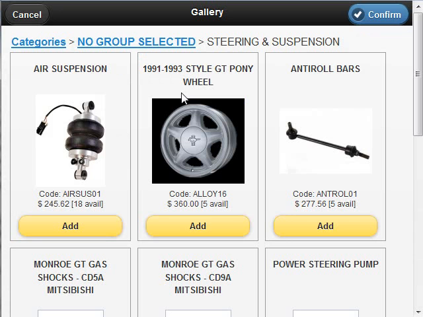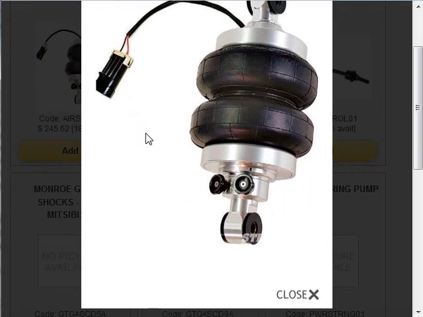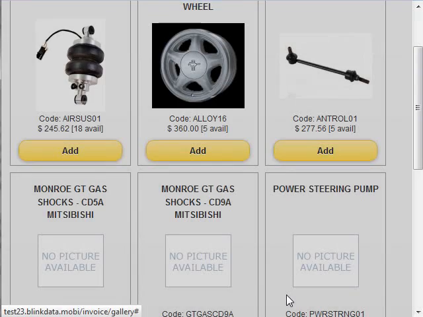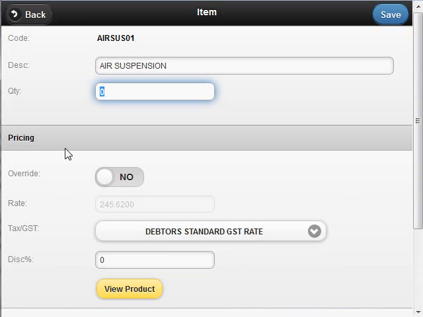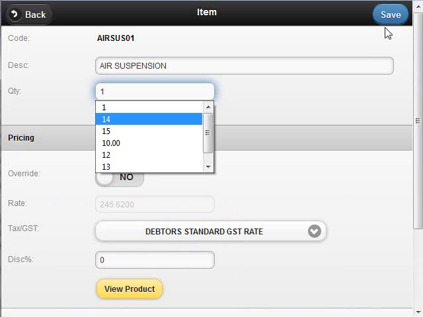Now, if you're working on a mobile device or a phone, you can click on these images, and the image will be blown up so that you can say to the customer, look, this is our new item, whatever it is. To add these items to your order, you simply use the Add button. And we can say that we want one of those, and we'll save that.